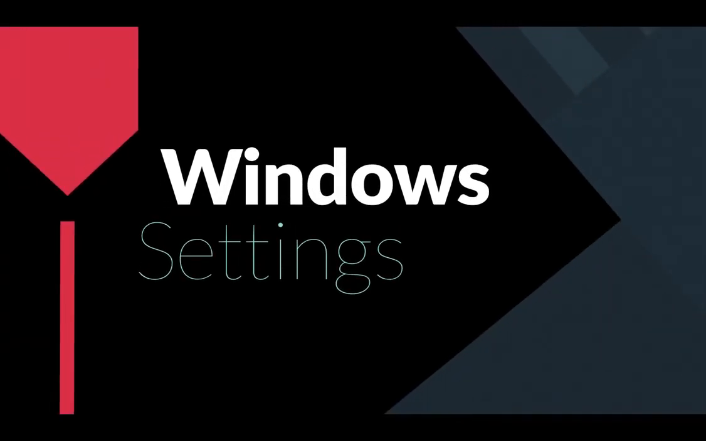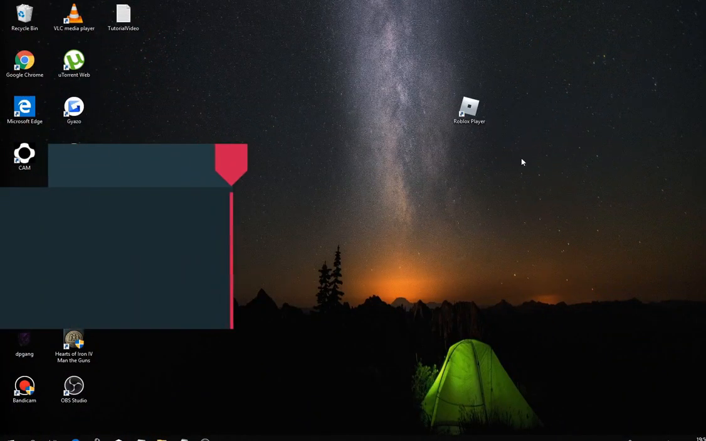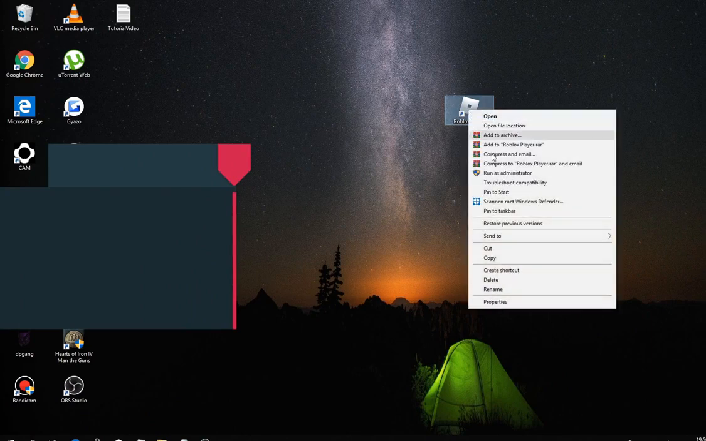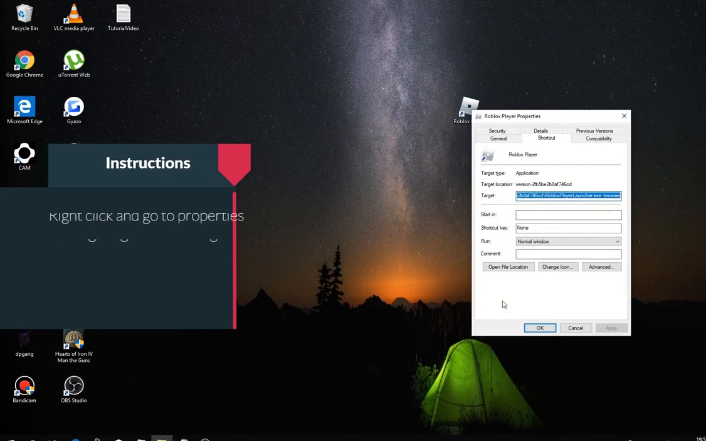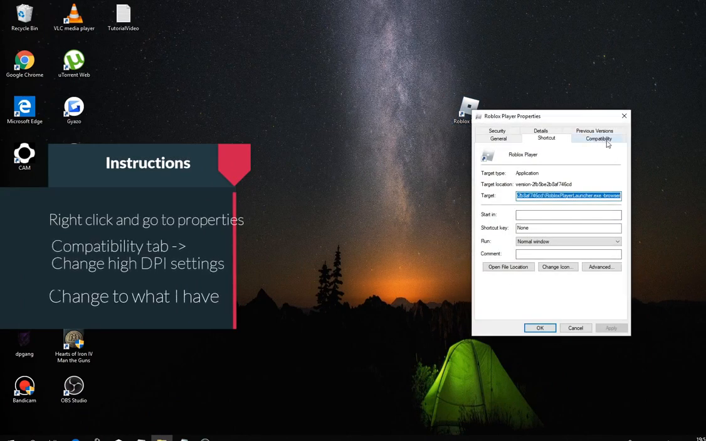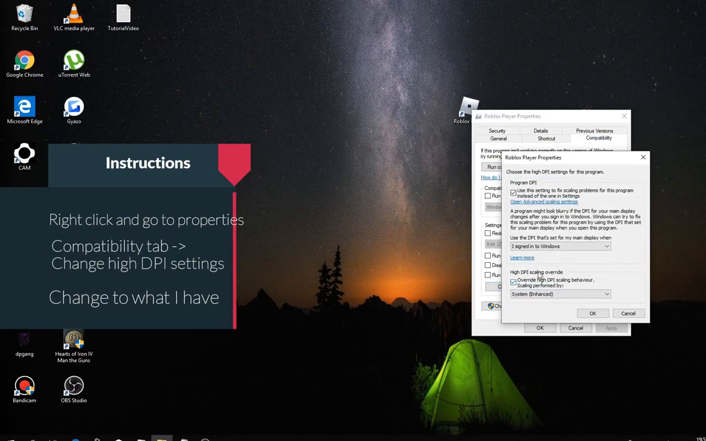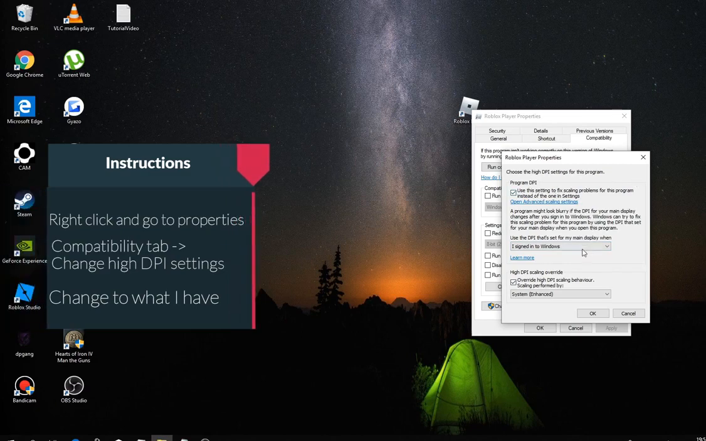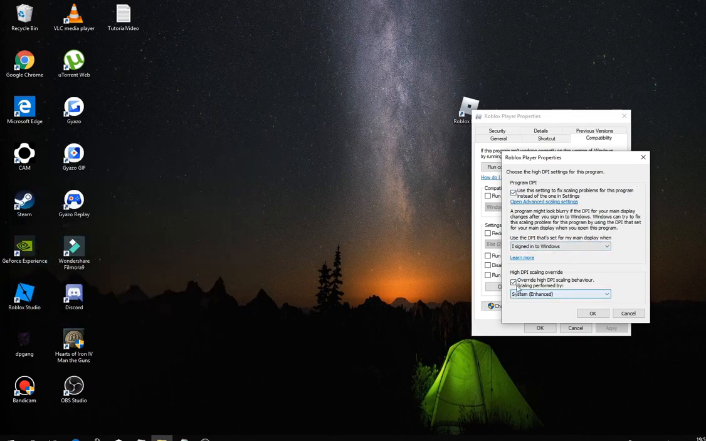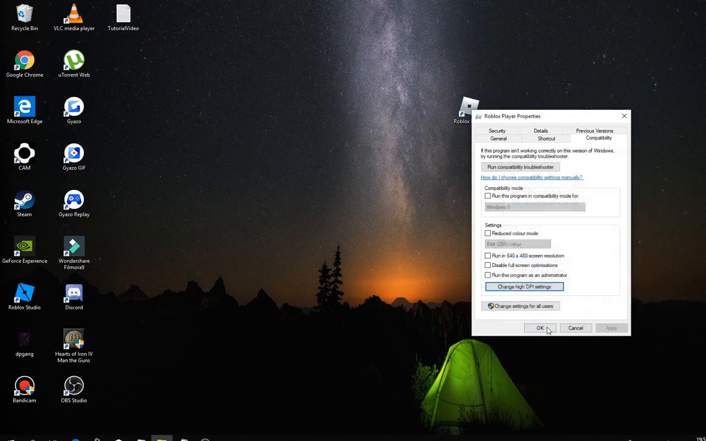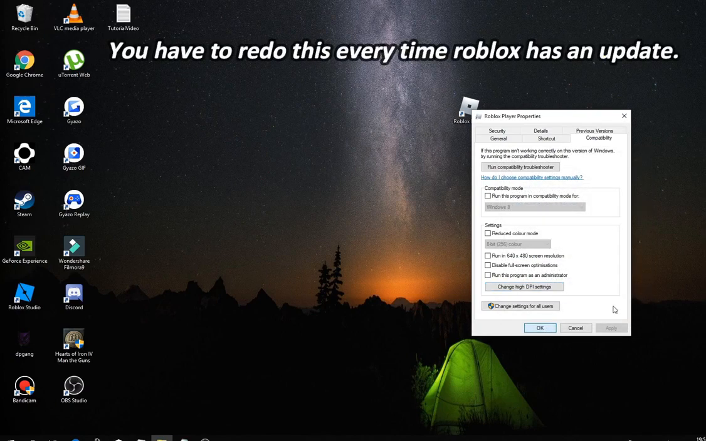This first tutorial will show you how to reduce mouse lag so you can move your cursor as smoothly as possible. If you encounter any problems, let me know in the comments. First, you need to right-click on your Roblox icon and click on Properties. Then go to the Compatibility tab and click on Change High DPI Settings. I already changed my settings, so just copy what I have. Notice that you will have to redo all these steps every time Roblox has an update.